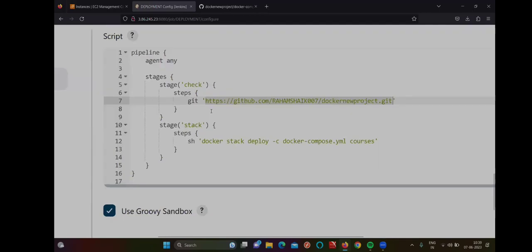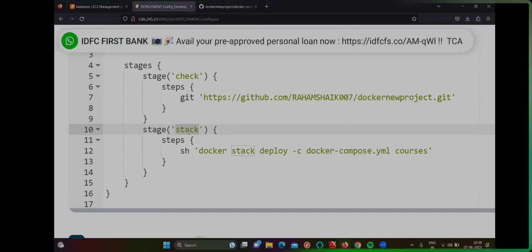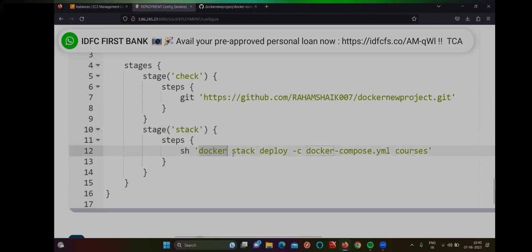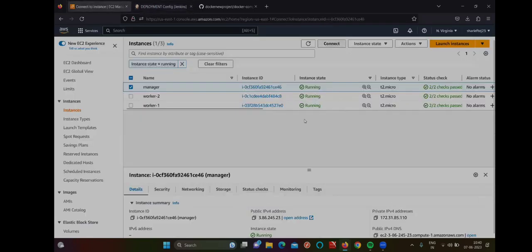Now I'm going to implement the stack. What is the meaning of stack? A combination of both Docker Swarm plus Docker Compose. So by using Docker, I am deploying the stack. To deploy the stack, I need to have a compose file, right? What is my compose file name? docker-compose.yml. And what is my stack name? Courses.